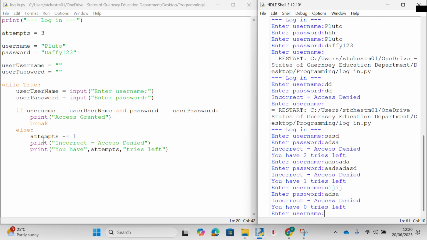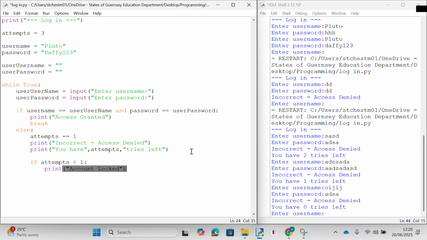Now, at this point, we need to do something. So we need to add an additional if statement inside here to break out and lock the account if they've tried too many times. So if attempts is less than 1, I think, let's try that, then print account locked, and then we want to break.